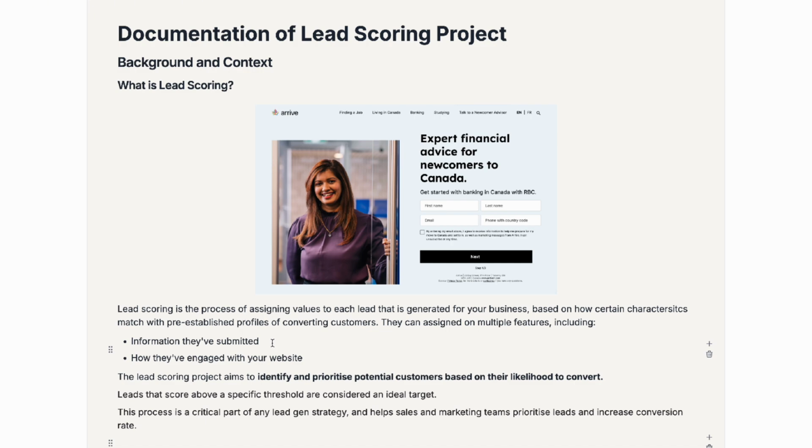So essentially it is a predictive model that we are building here. And yeah, I just wanted to give you some context on what lead scoring is. But the project basically aims to identify and prioritize potential customers based on how likely they are to convert. And obviously you would want to be calling up the ones which are more likely to convert first. Our lead score is going to be a score between 1 to 10, 1 being the worst and 10 being the most likely to convert, or the best customer.